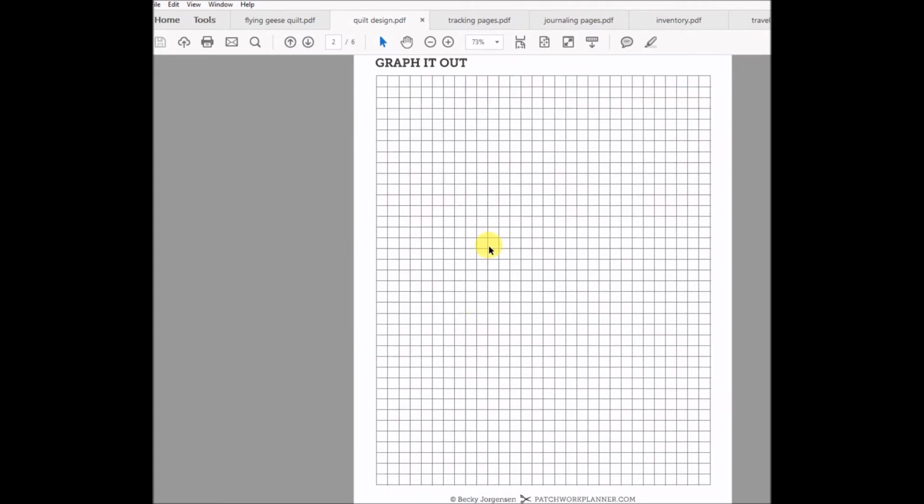There's also a graph paper that you can print off multiple times, and so you can quickly draw or color placement, block out squares, quilt blocks, etc., and even add borders and stuff. So that one's a fun one.